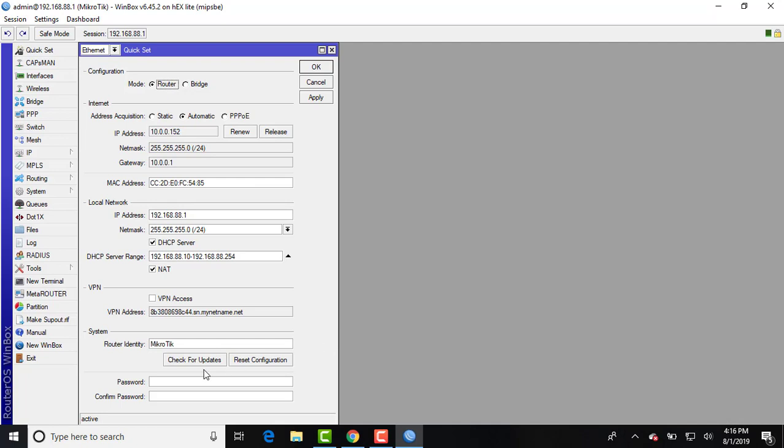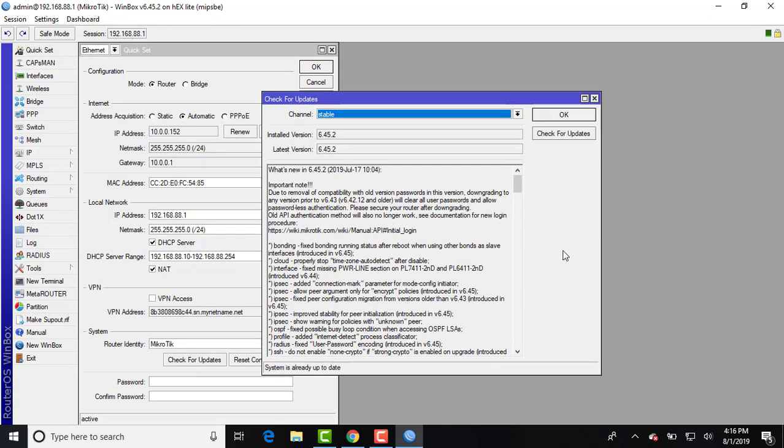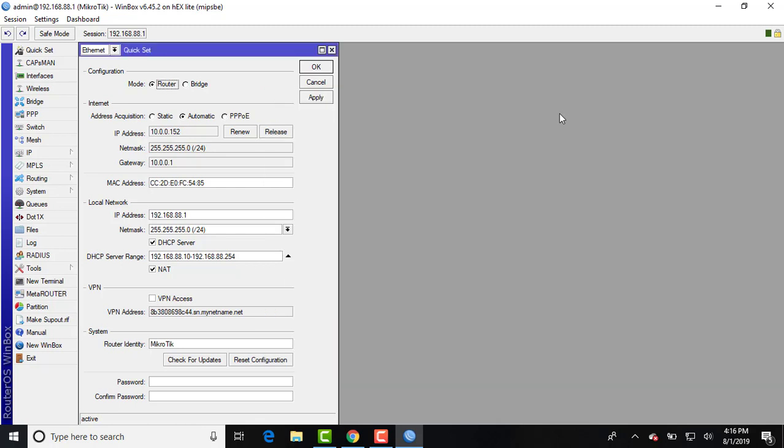Alright, the first thing you can do is check for updates. You want to check for an update here, click on that, and see the installed version and latest version. So we are up to date on our software. If you weren't, all you have to do is check for updates, and then it would give you another button here, and you would just say install and reboot. That's all you need to do.